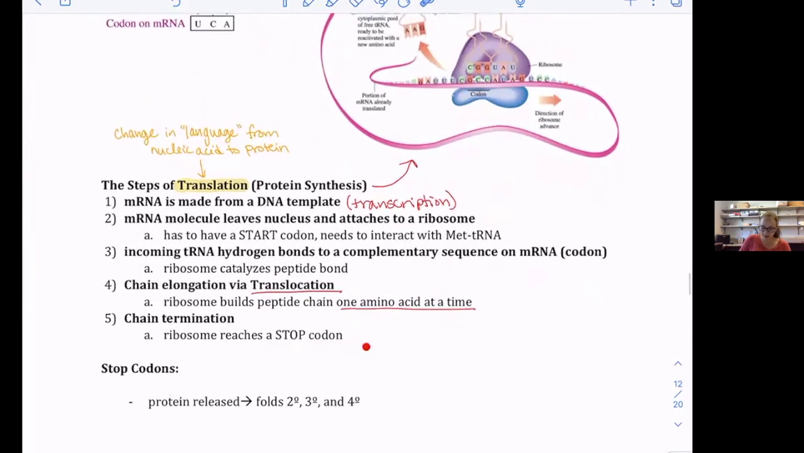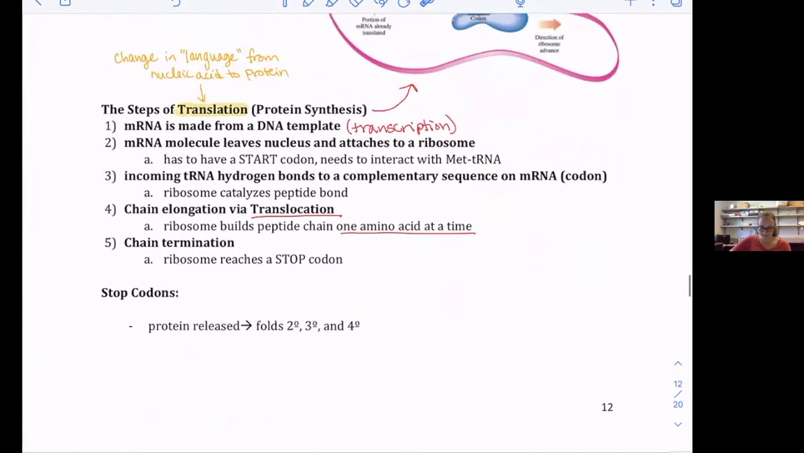Lastly, once you hit a stop codon, the chain terminates and the ribosome releases the amino acid chain and the mRNA chain. At the stop codon, the protein is released, and after the protein is released, it folds into its secondary, tertiary, and quaternary structures.